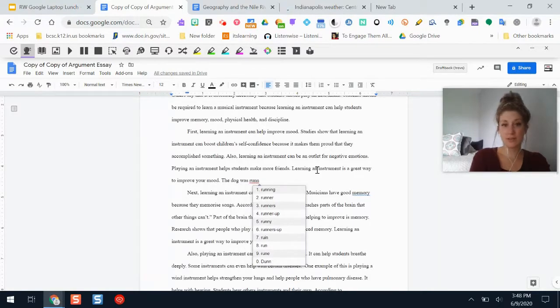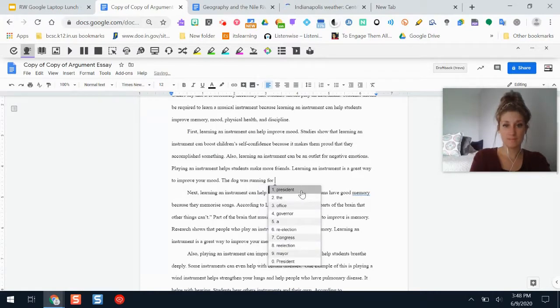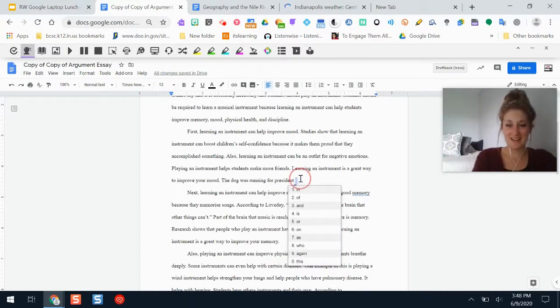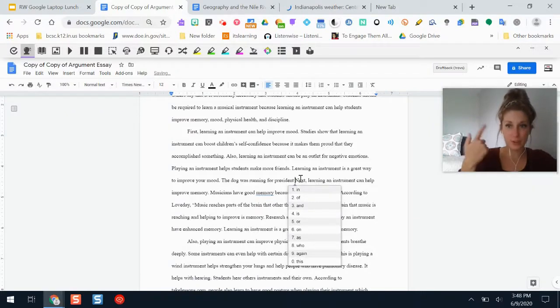I type in my words, and then if I want to use any one of those, I click one, or I can click the word it's running. It will read it out loud to me. Four. President. The dog was running for president. That's kind of a funny word prediction there. But as you type, it will learn to adapt to what you're writing in your essay.